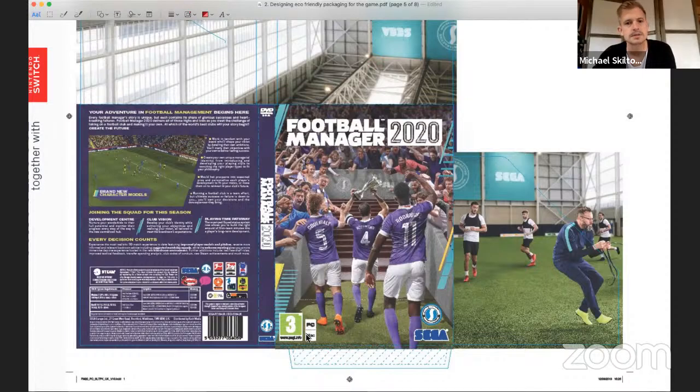We say that this particular item is designed for PC and Mac, that we've got a PEGI rating, or age rating, of 3. And then here we've got the spine, where we include all of those main details as well, so that if it was on a shelf, you'd be able to access and see that information.